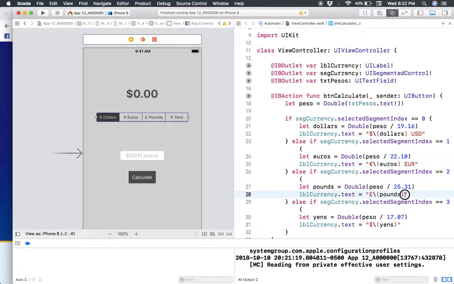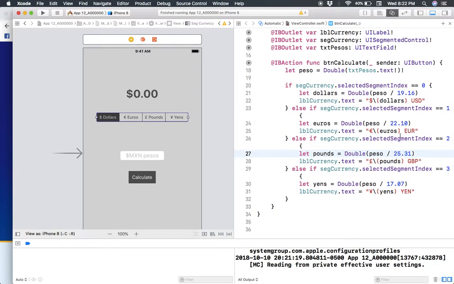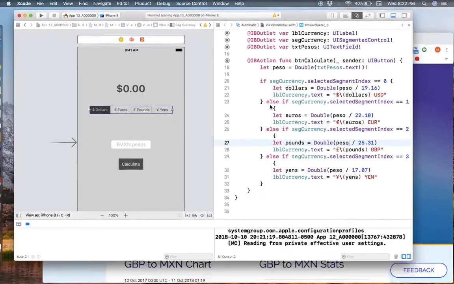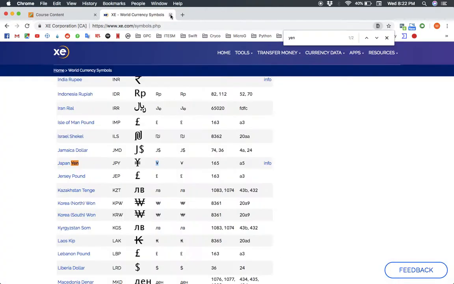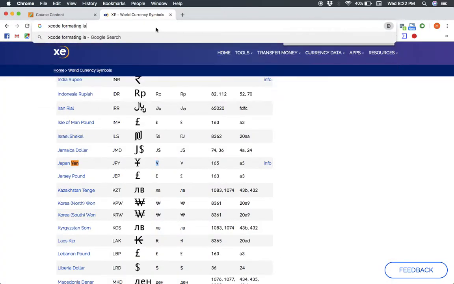This is the pounds, and this is GBP, and yens is this symbol, yen. Great. However, we still have the decimal point problem. So why not just ask Google? Let's head over to Google, close this up, and maybe put Xcode formatting label currency.